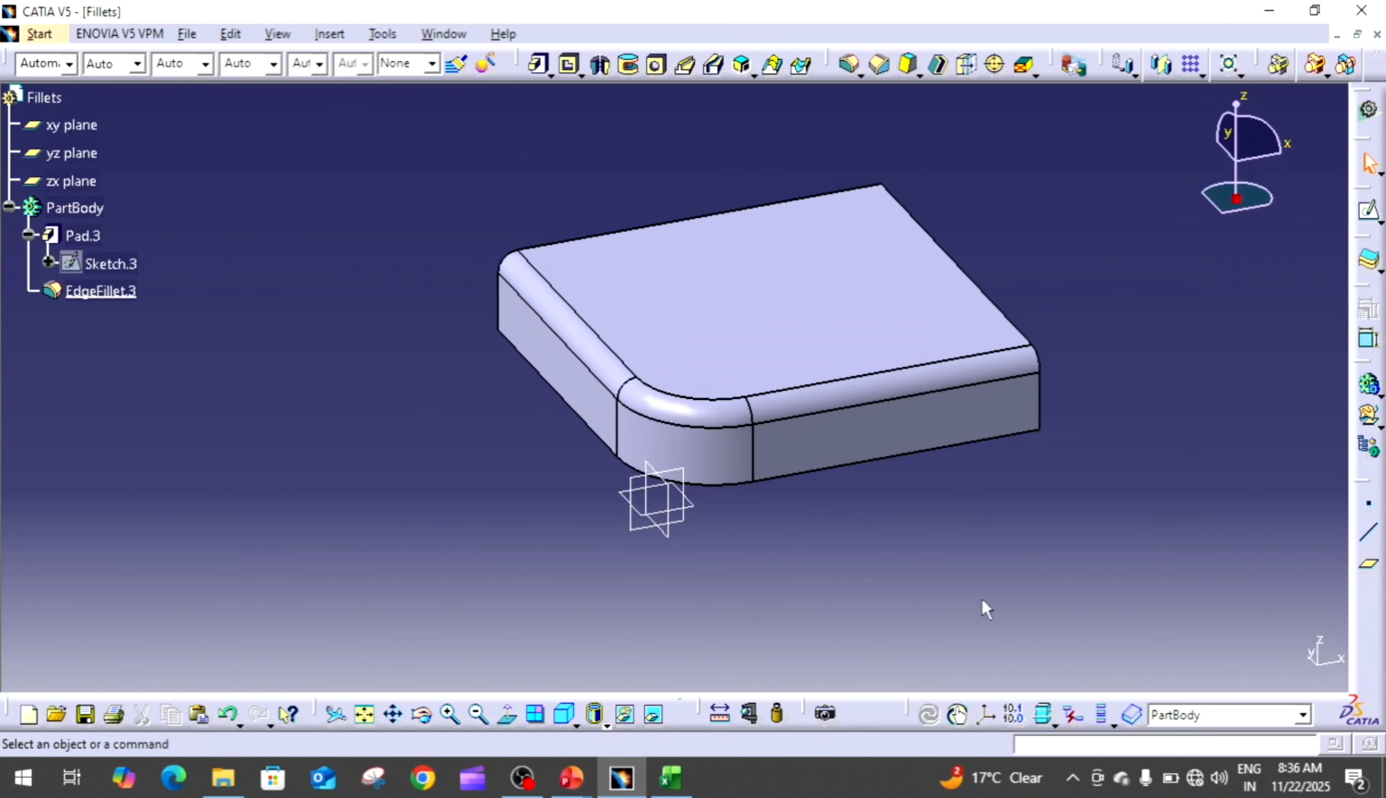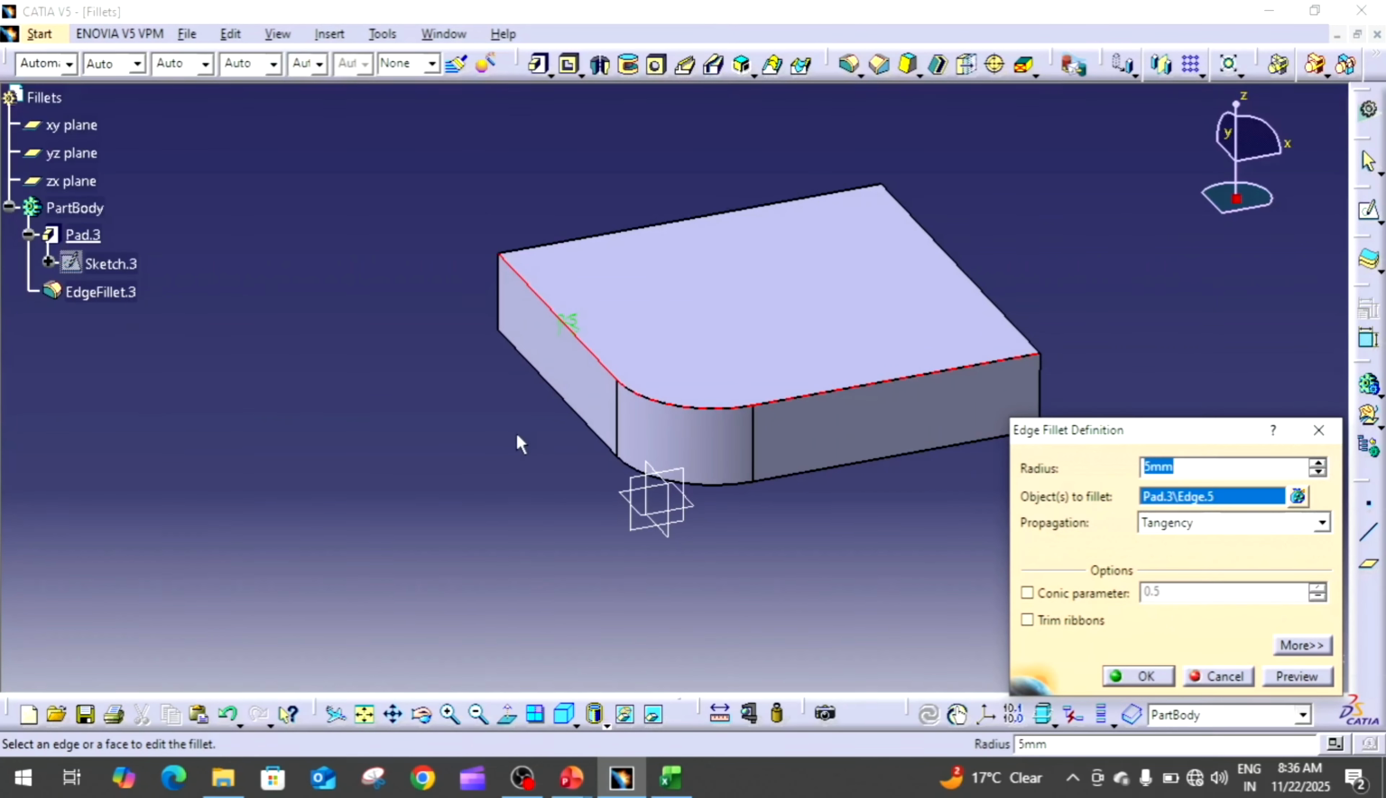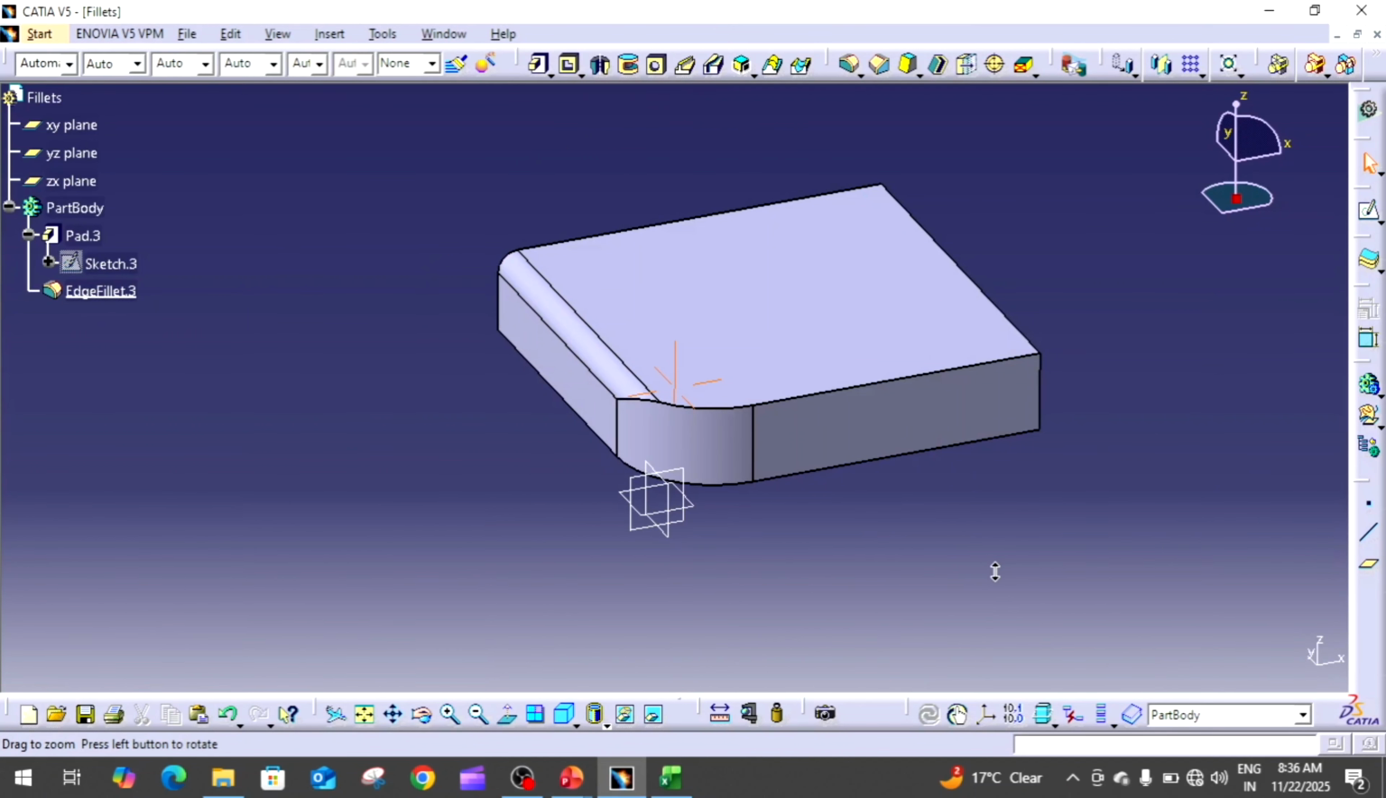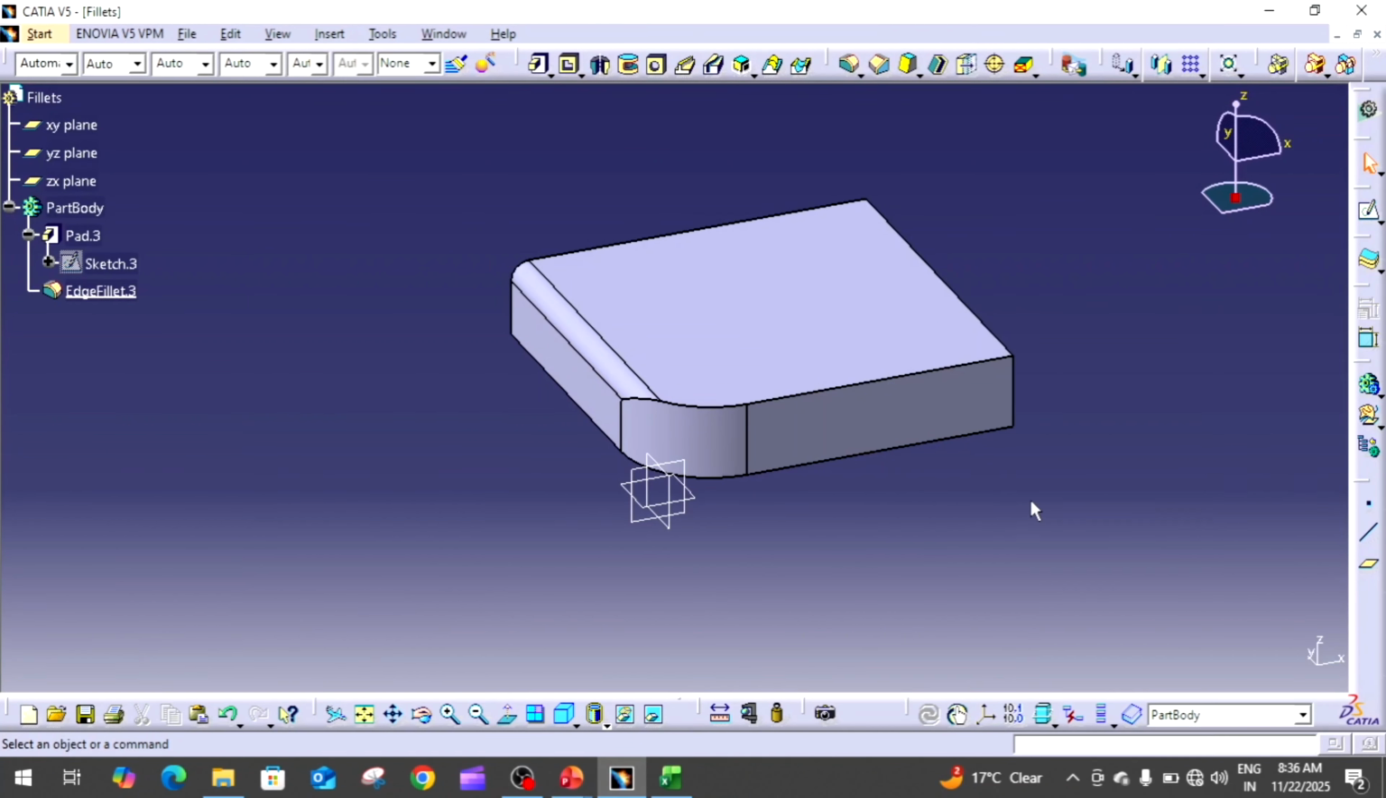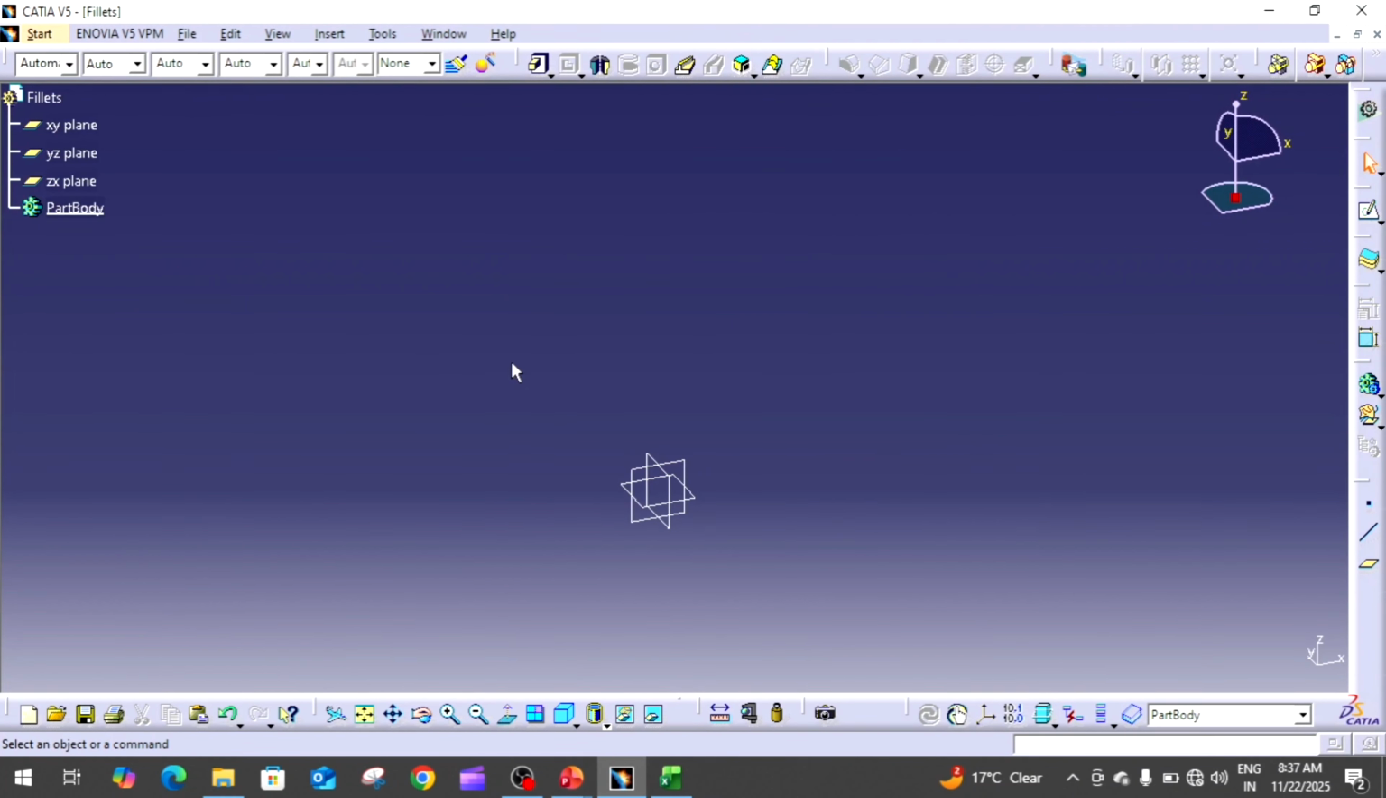Okay, in the minimal mode, I'm double clicking here, and when I change it to minimal mode, the fillet is applied only to the selected edge. Here the fillet is applied only here, the selected edge. The propagation mode we will use on fillet, different fillet tools. So let's start the different types of fillets.